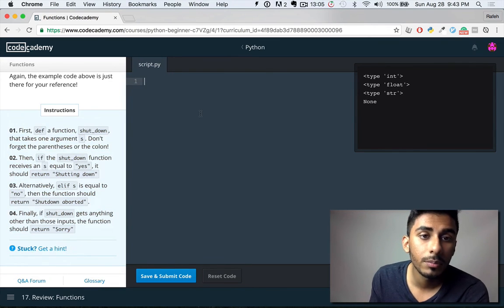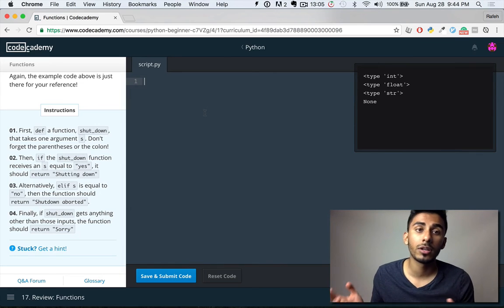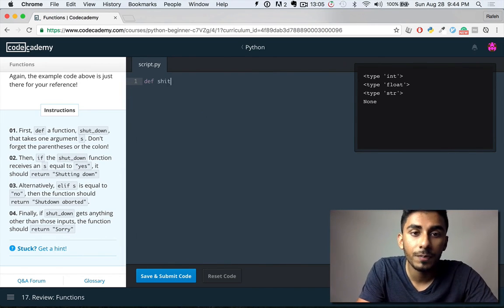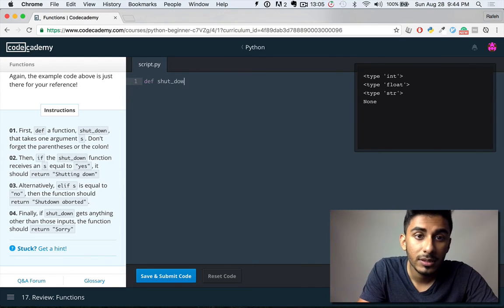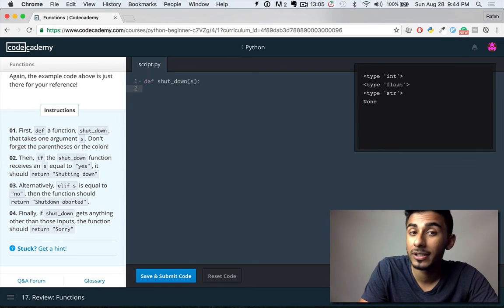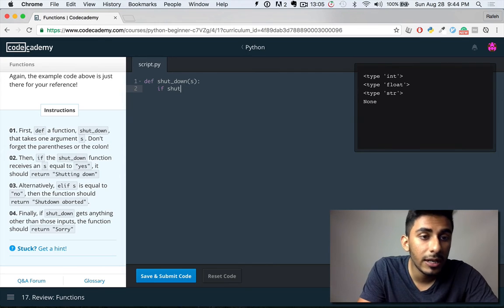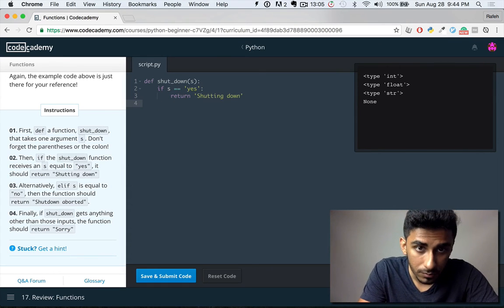Okay, so here are a bunch of instructions, and they want you to create your own function. So let's get started. Define a function called shut down that takes in one argument s. Don't forget to put the parentheses and the colon. Then if the shut down function receives an s equal to yes, it should return shutting down. Make sure to put the capital S there, otherwise you're going to get it wrong.